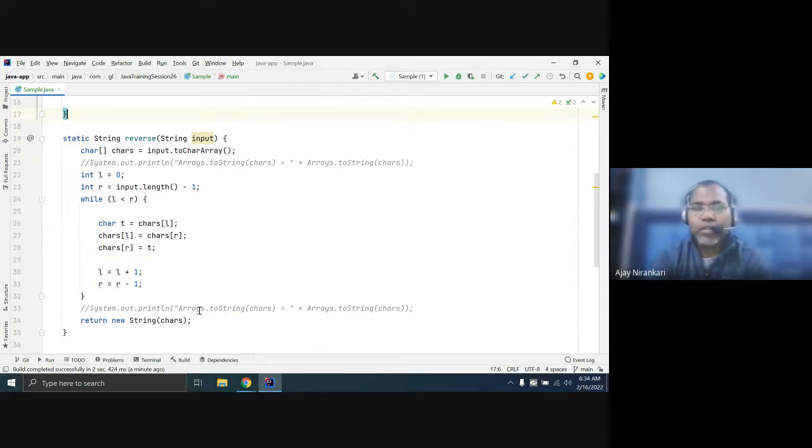Got your point? Any doubt here? How to do reverse using this concept?